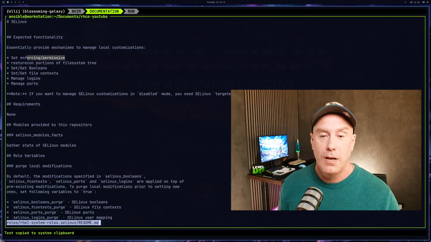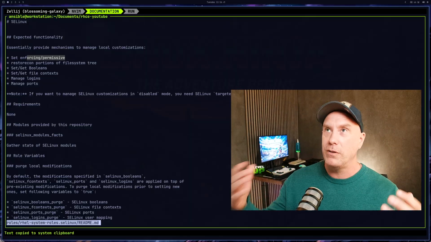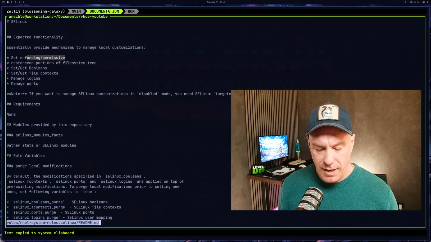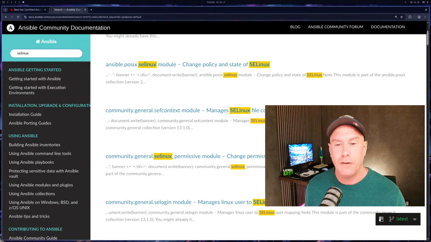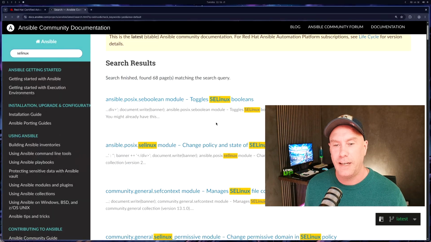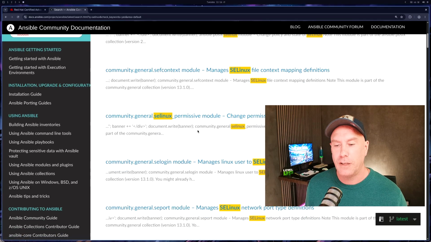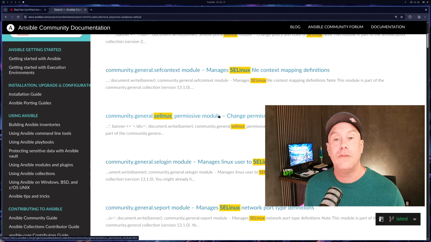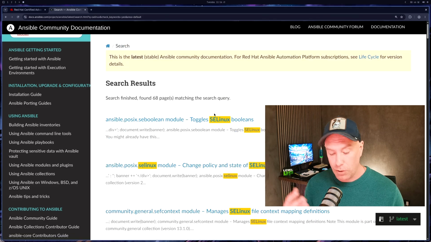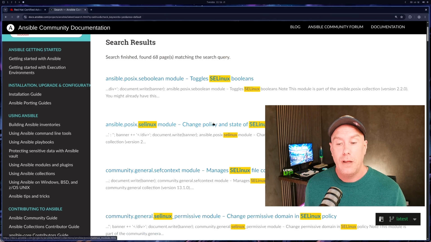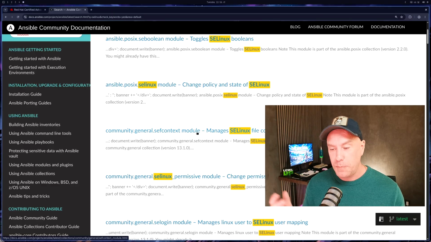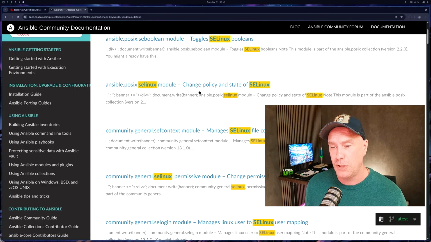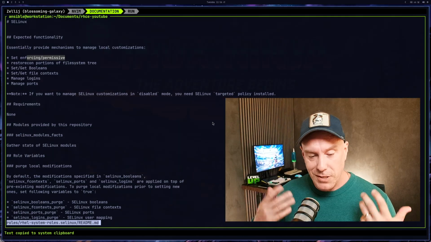And I just checked out the equivalent thing within the community. So if we check out this one, I just searched for SE Linux, you would have 4 different modules that you would need and use to do the same thing. So I just encourage you for the certification, if you're doing playbooks that are not RHEL specific and not for the exam, of course you would just use these, but we're focusing on the exam.